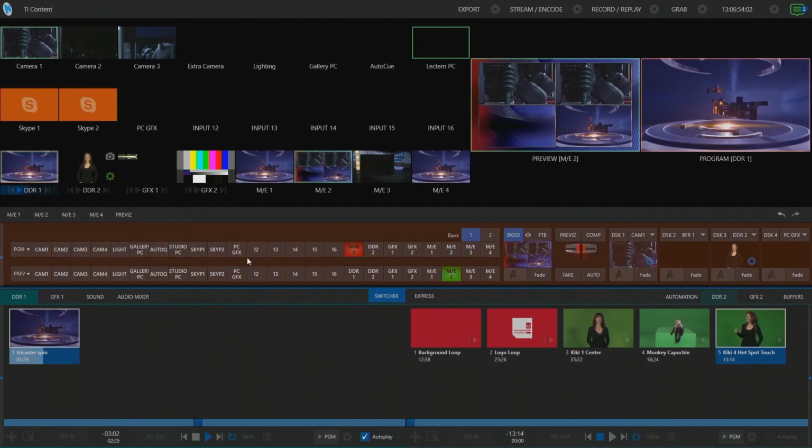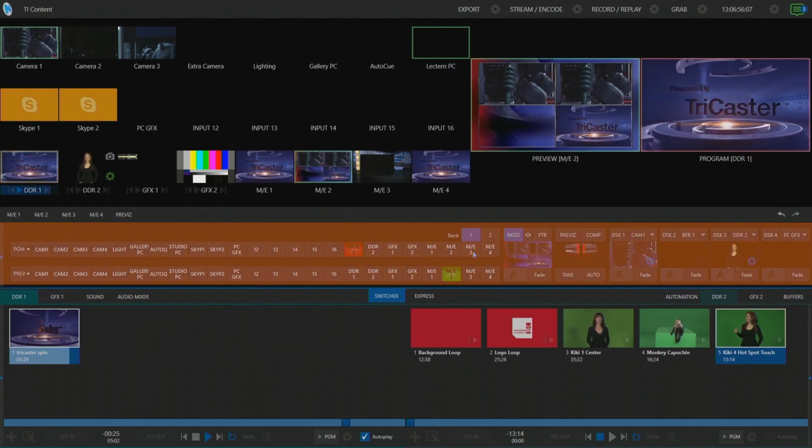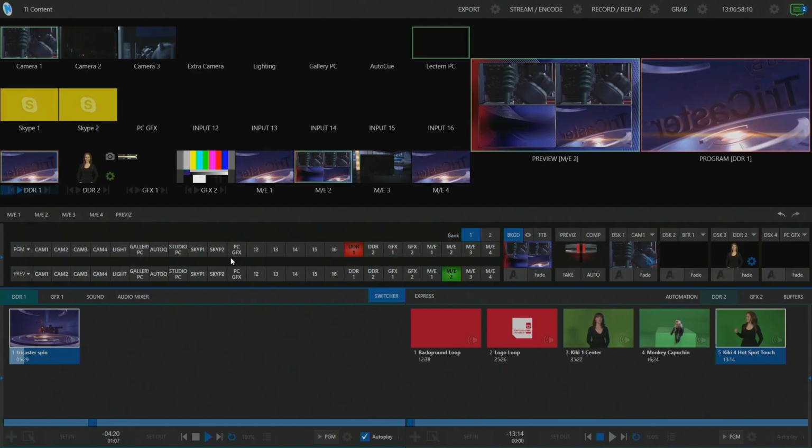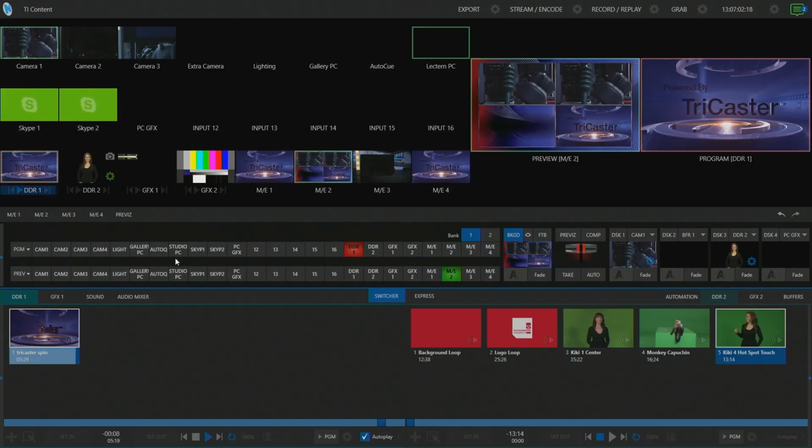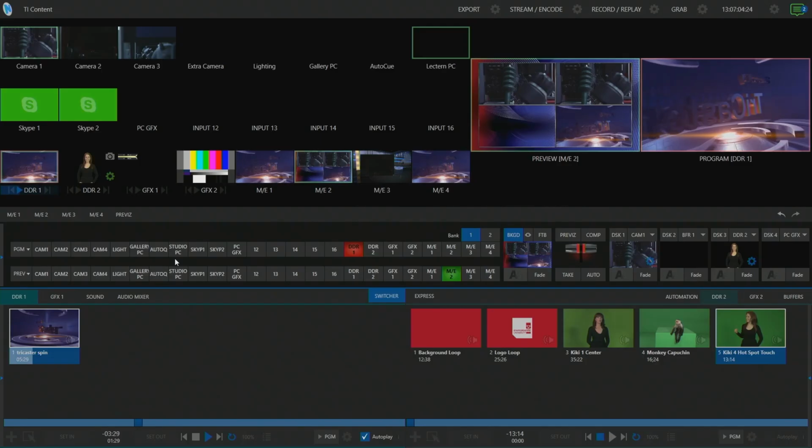Below that, we then have the live control area, which allows us to operate the main switcher bus, which controls what is seen in both the preview and program monitors. This is covered in basic operation later in the video.